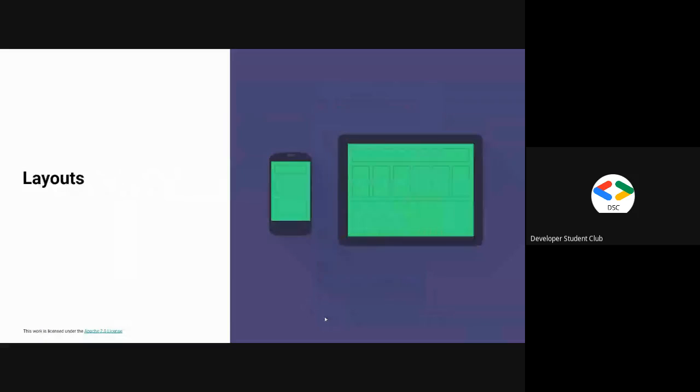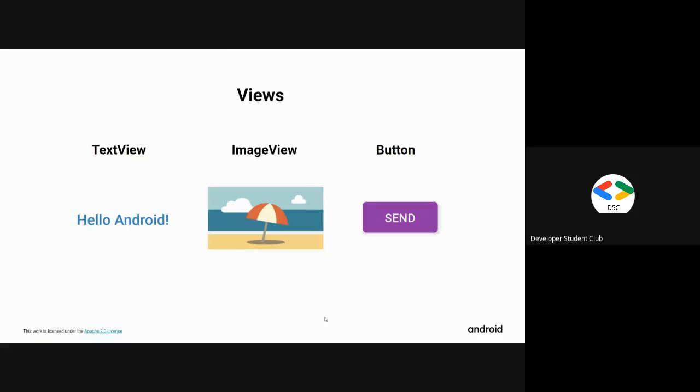Next one is layouts. One of the key components of an Android application is layout. Layout defines the structure of the user interface of your application, and it is made of views and view groups. So what are views? When you open any Android application, for example the Gmail app, what you see is the create button at the bottom right corner. It is a small circle with a plus sign in it. So that is a button. Then when you open an email and it contains any image, that is an image view. And text view, you already know what text view is. Any kind of text is text view.